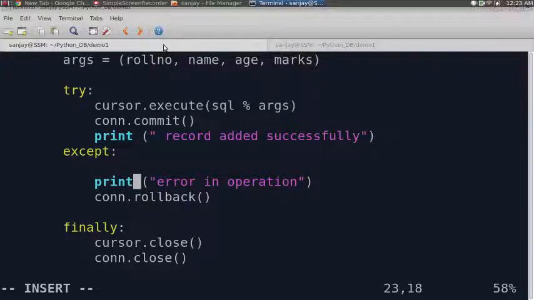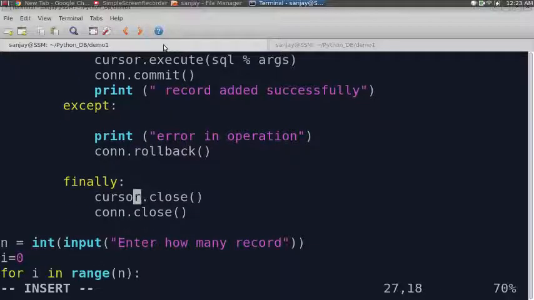Try and except are similar to try and catch in PHP and JavaScript. Finally, cursor.close, this method is used to close the current cursor object.